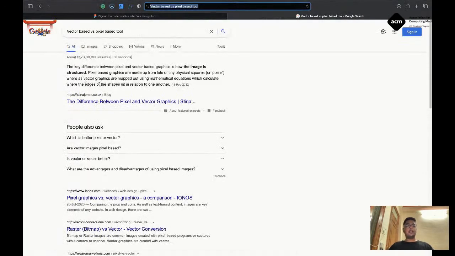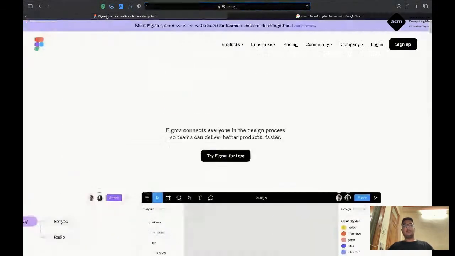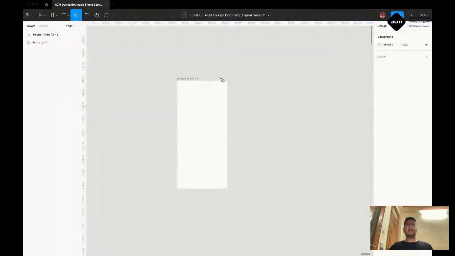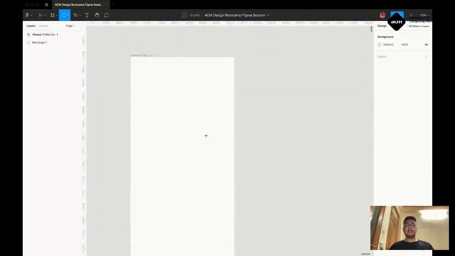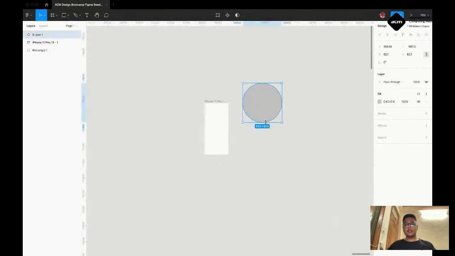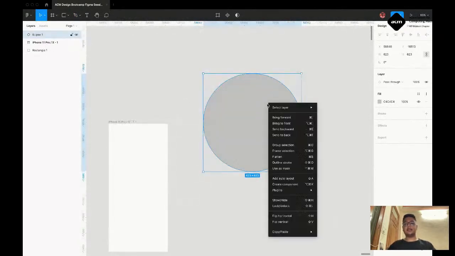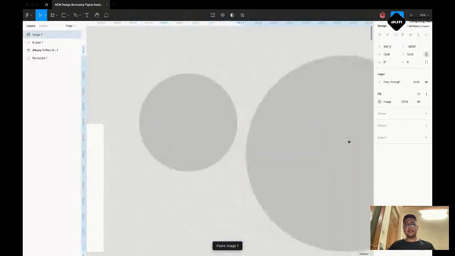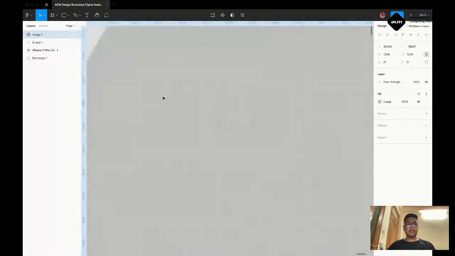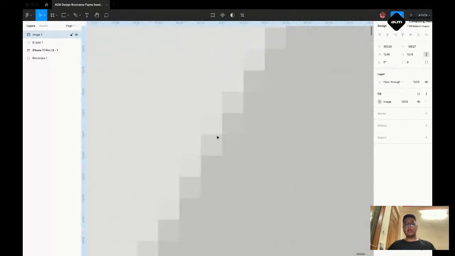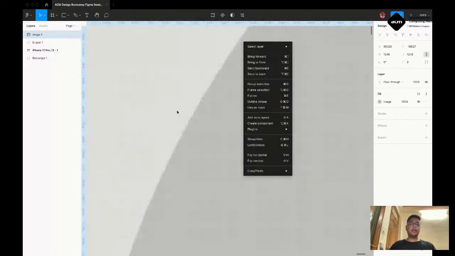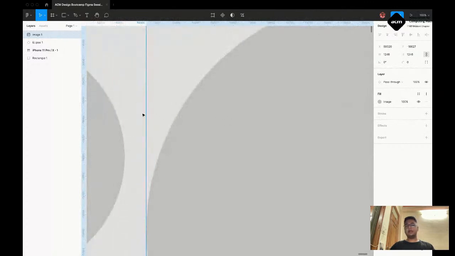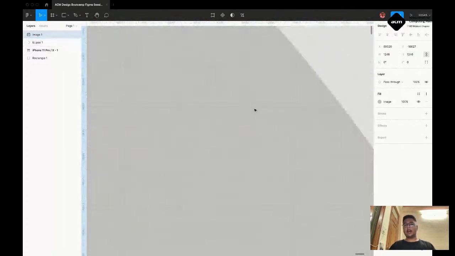So a vector based tool is basically all this thing that you see, these become a mathematical equation. So for example, this is a vector circle, whereas, let's copy a PNG of this and paste, and this is a PNG circle. Once I zoom in, you see how these little squares come out. These are single pixels. Each of them is one pixel. So this is what happens when you make a pixel based ellipse, whereas a vector based ellipse is sharp.